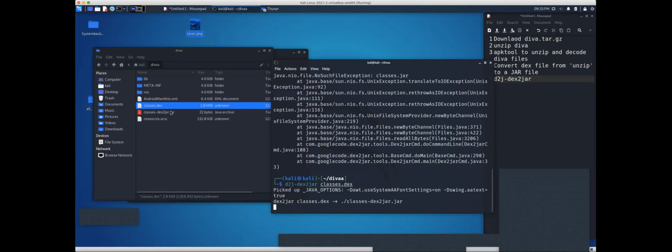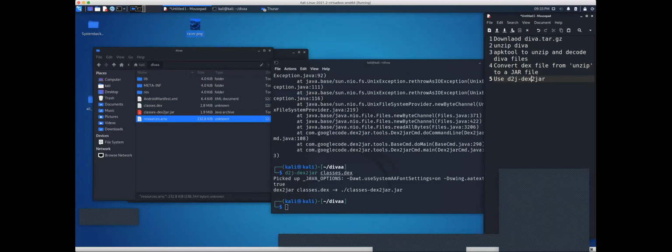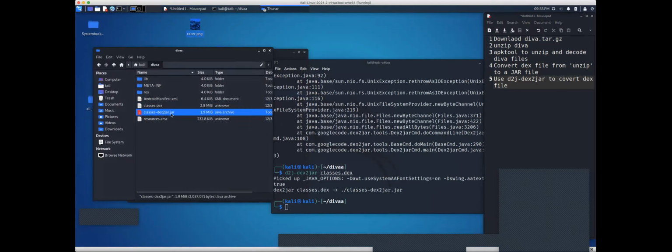Yalla. So it's working. As you can see, .jar has been created, but it's still working on them. So whilst it's still working, let's work on our step 5. Use D2jar to convert DEX file. So it's done. Now this is the file.